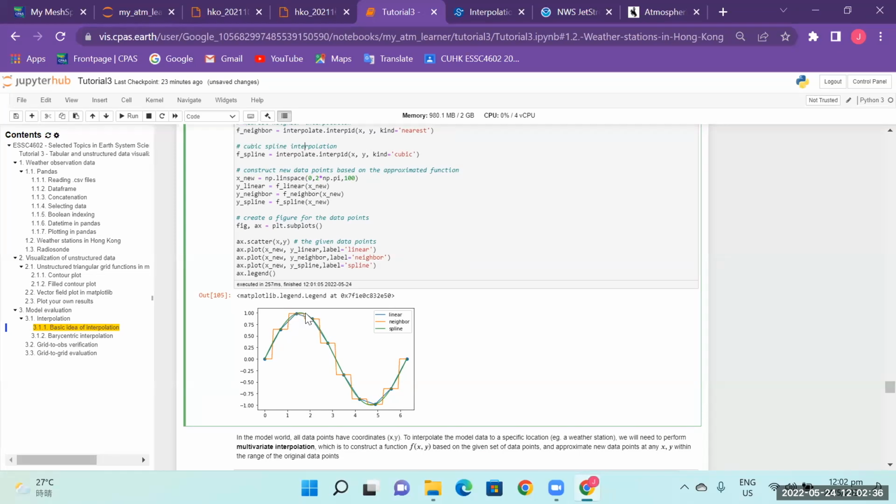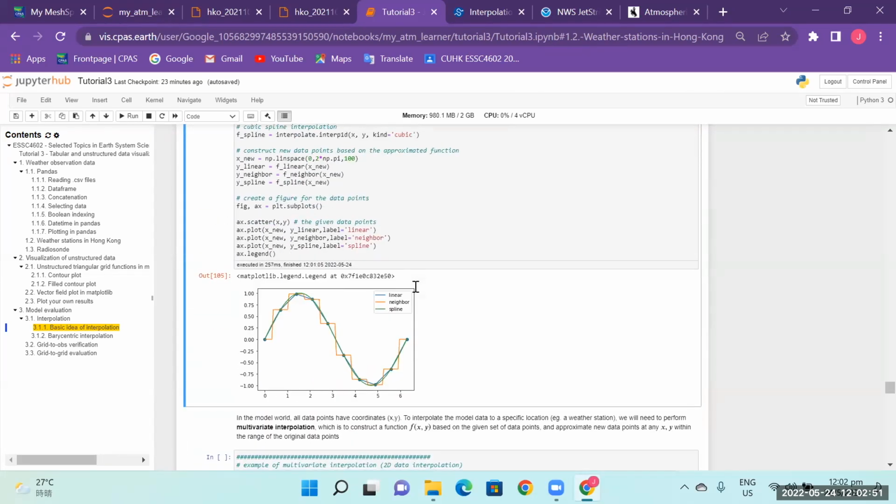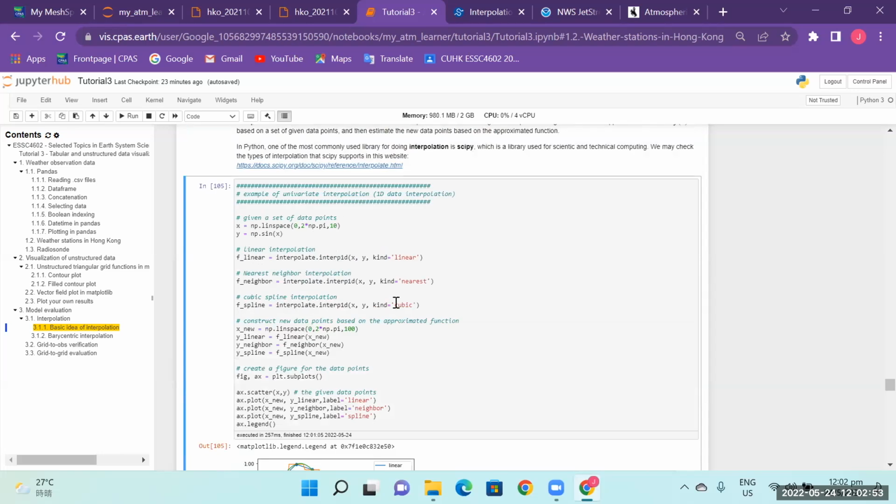You can see from the green line here, if you use a linear function, it's a linear line. But if you use this interpolation method, it's something curved, a sine function. So this is the basic idea of some basic methods for interpolation.